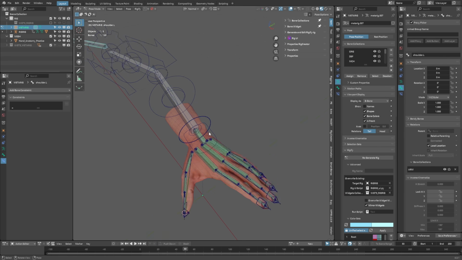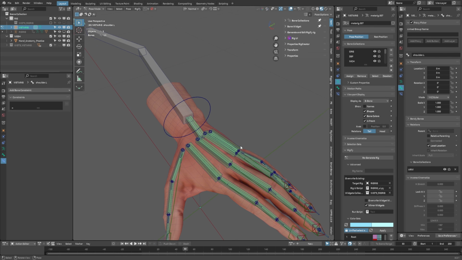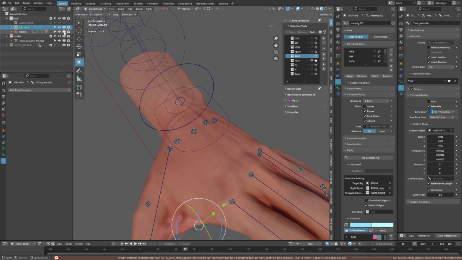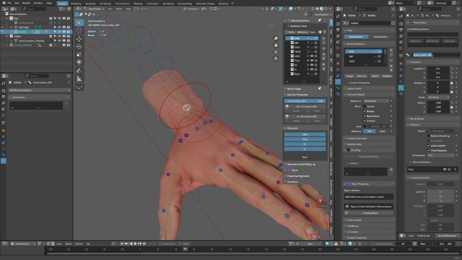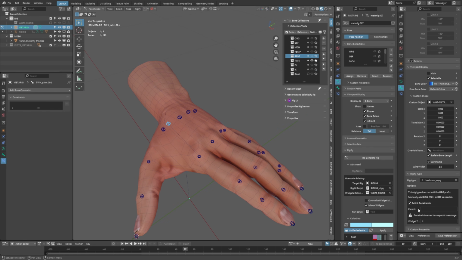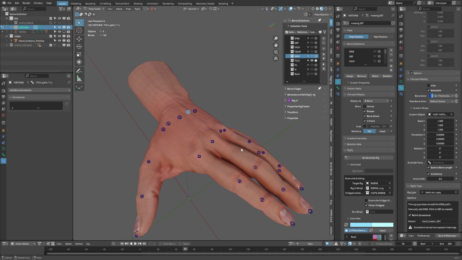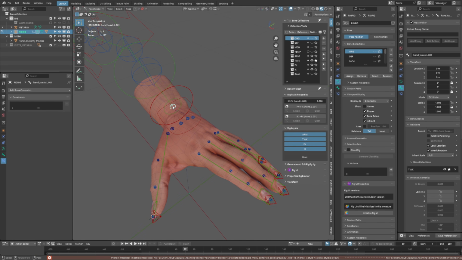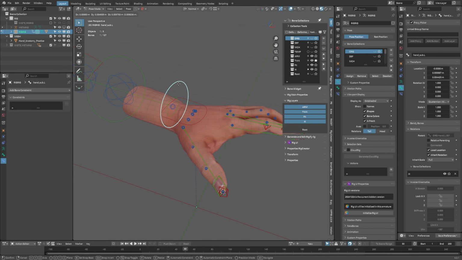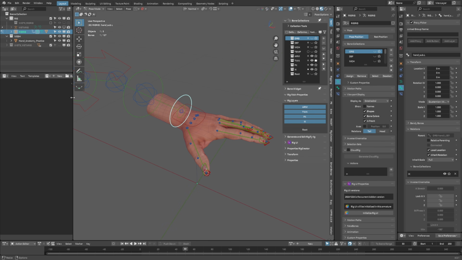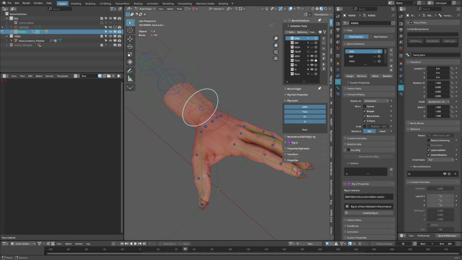So in order to do that, we head back to our meta rig. We isolate the tweak bones, and in pose mode we fix this by relinking the constraints, basically telling Rigify that on generation these bones should be parented to the hand tweak bone. And if we test out the generation, we see that they are all parented to the hand tweak bone as expected.